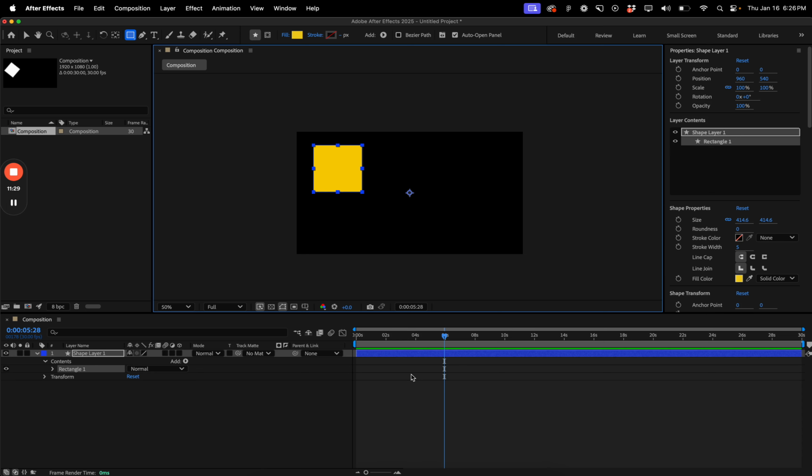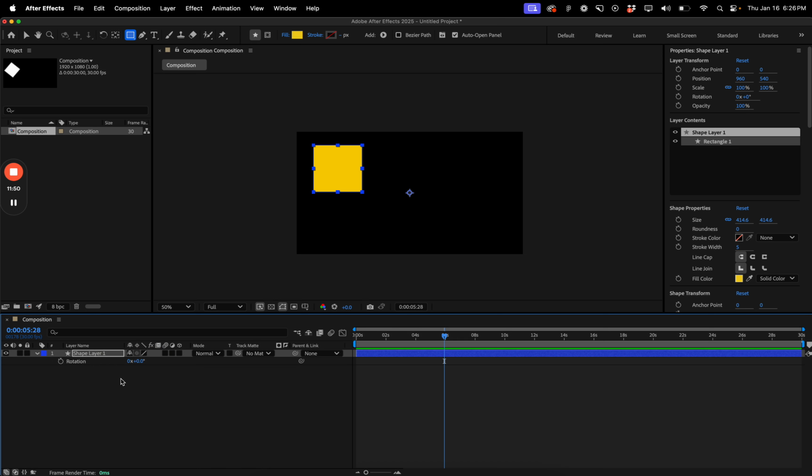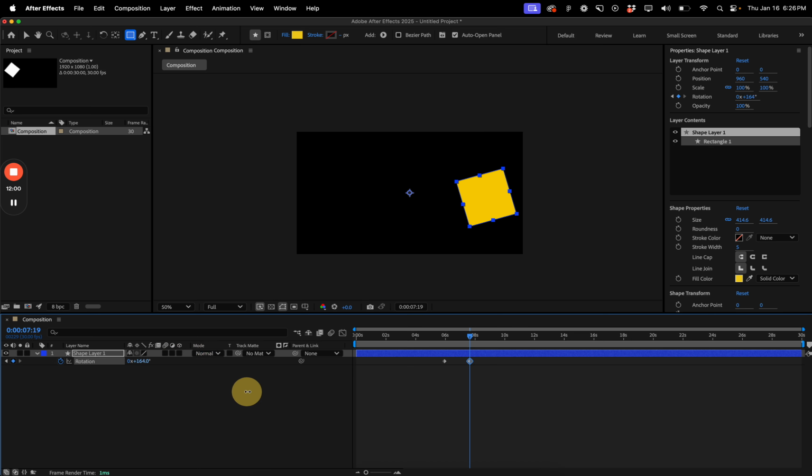Say I want to rotate it, I can press R with this selected, and it'll bring up rotation. And same thing with position. If I press P, it'll go to position. I can press S for scale. You can also press T for opacity to fade this in and out. But I'm going to go back to R for rotation. And then I'm going to hit a keyframe here for rotation. I'm going to make this go out a little bit farther, and then I'm going to animate this.